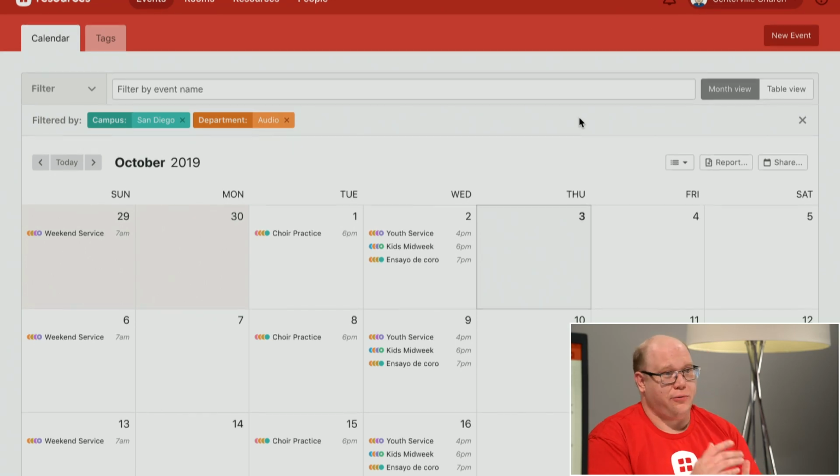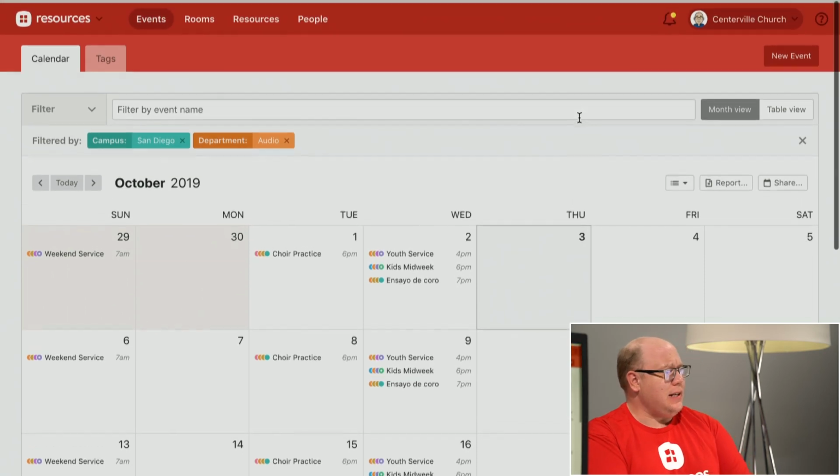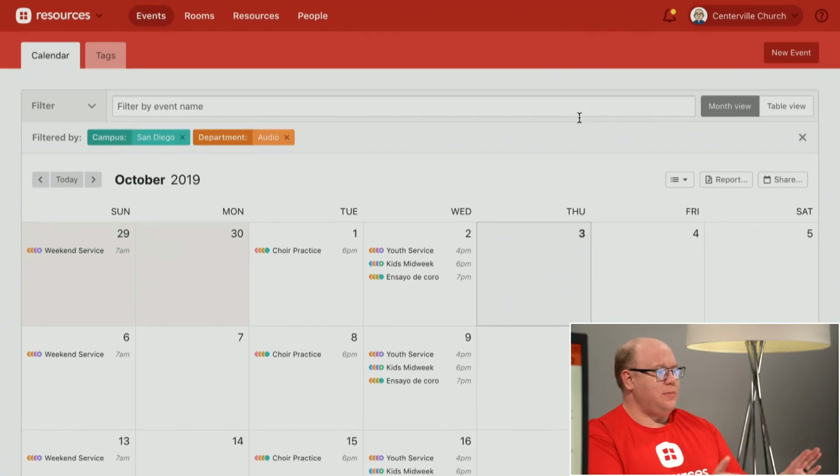And of course, that's a free app on iOS and Android. And that's basically the gist of resources, but there's one more thing, kind of like the admin side of what happens when something is requested.